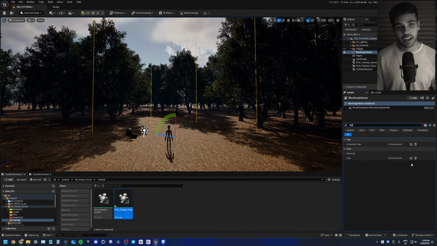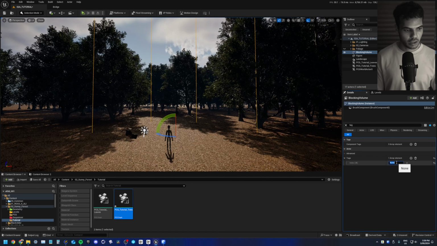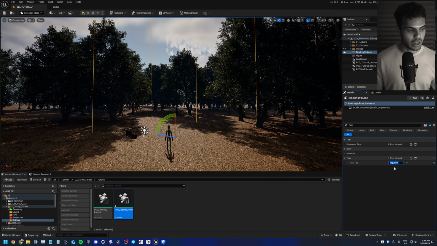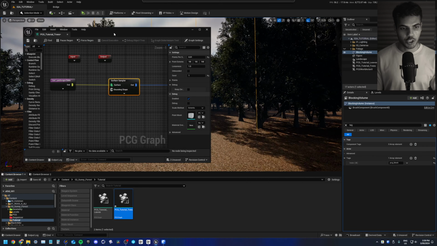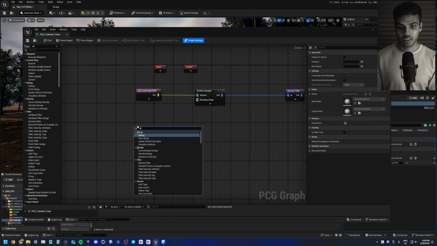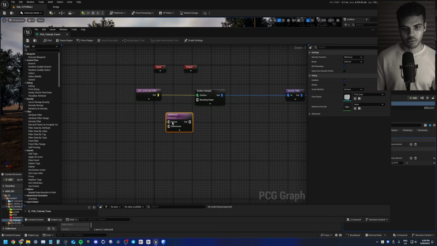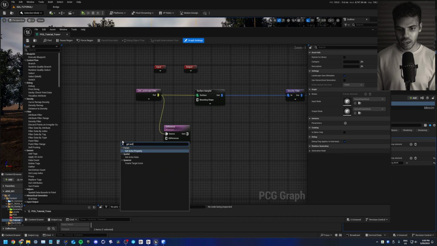And then we're just going to add an actor tag. So hit the plus button, and then I'm going to type in PCG_block, and then hit enter. And I'm just going to open up our PCG graph again, and then I'm going to do difference, and we'll get a difference node. And I'm just going to select the landscape data for the source, and then I'm going to do get actor data.